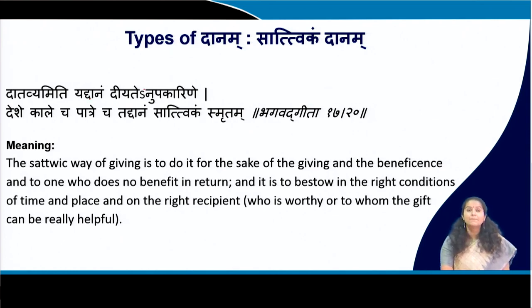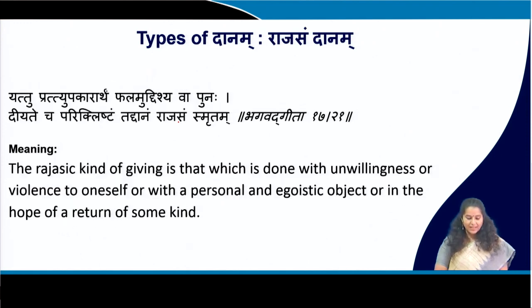Diyate anupakarine, so there is one swara sandhi here. Deshe kale cha patre cha tat danam. There is a sandhi there too. Sattvikam smritam. Tat danam is a vyanjana sandhi. Astu, agre pashyama. Rajasam danam kim asti?